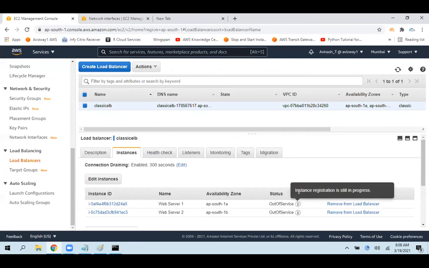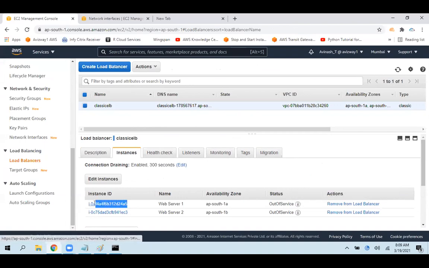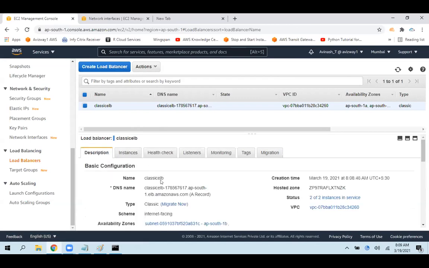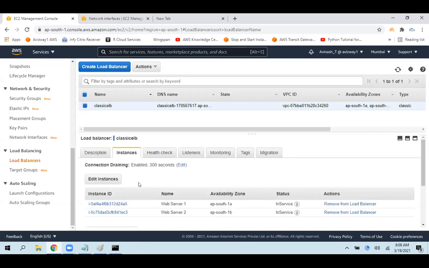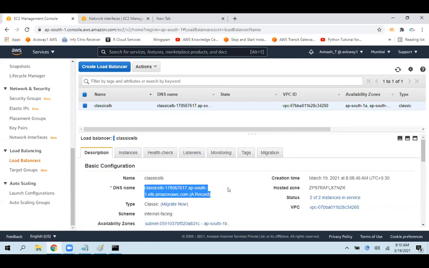So here you can navigate to the instances tab and find the status. Both instances are showing status as out of service. Hover your cursor over this i symbol. Instance registration is still in progress. The 2 EC2 instances we selected are now registering to this load balancer. Once the registration is completed, this load balancer will start performing the health check. And if the health checks succeed, it will show in service. See, in service. That means both web servers are able to communicate with this load balancer without any issues. Now here also you can find the status: 2 of 2 instances in service.